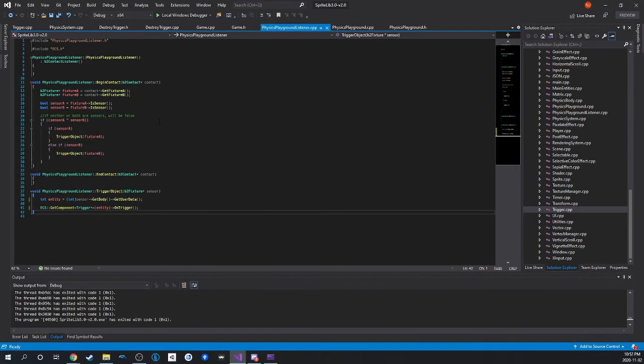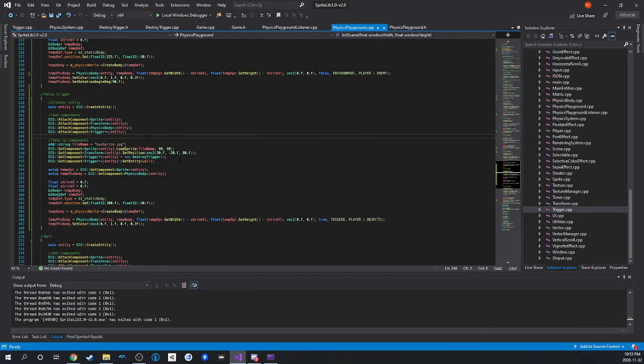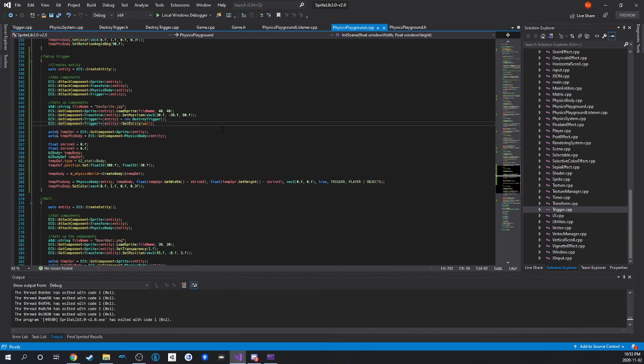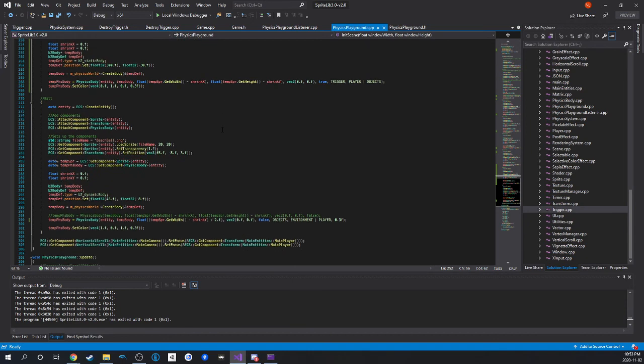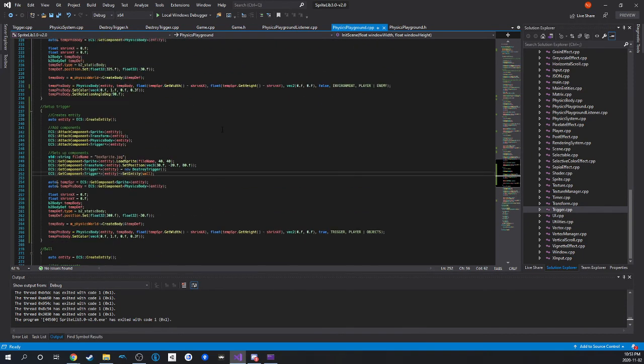So yeah, you can have triggers to destroy specific bodies, triggers to do anything you want. And that's all for this week. You can create a bunch of different triggers. It's really cool. Triggers, I think, are one of my favorite things in game development.